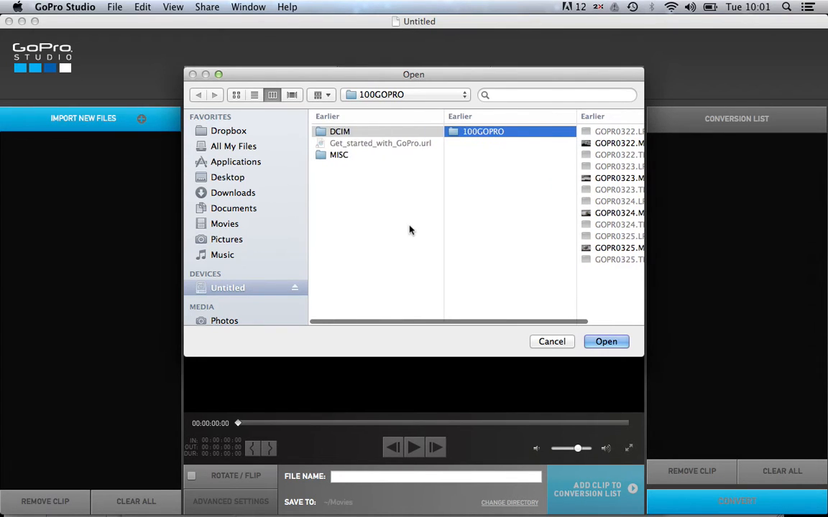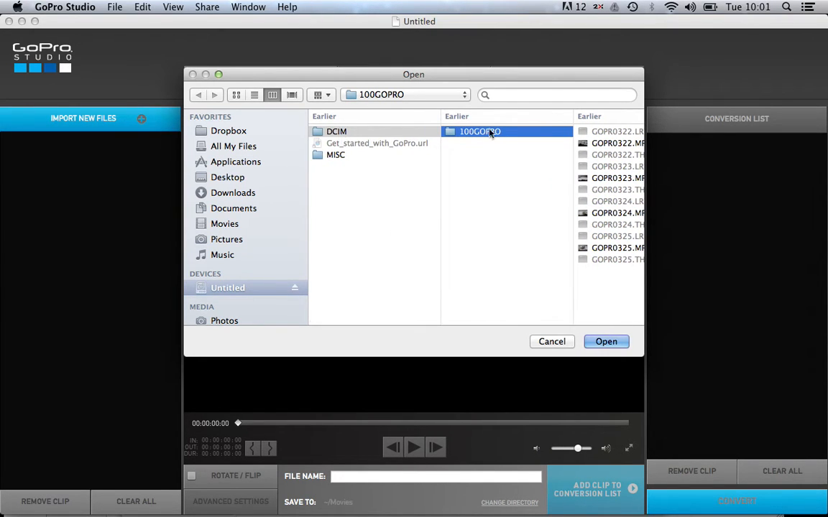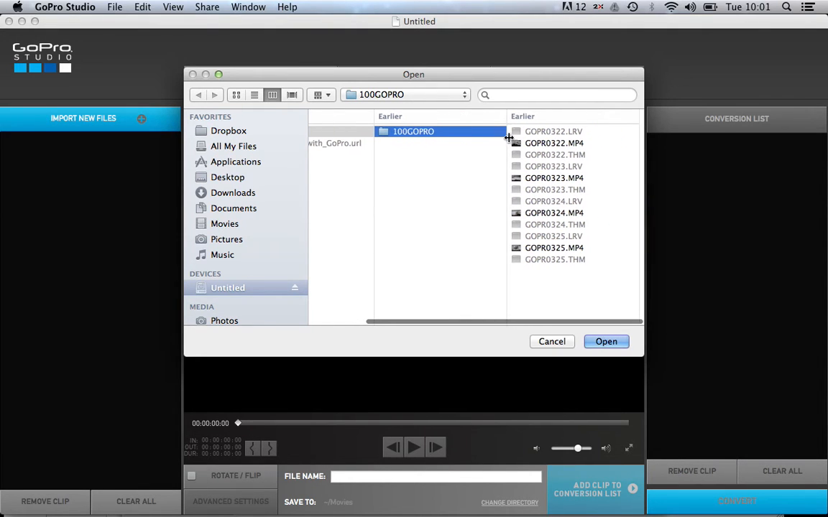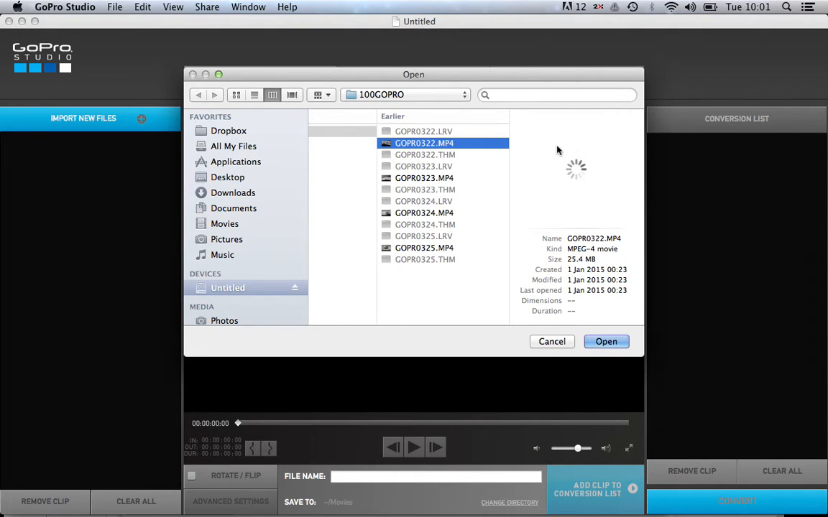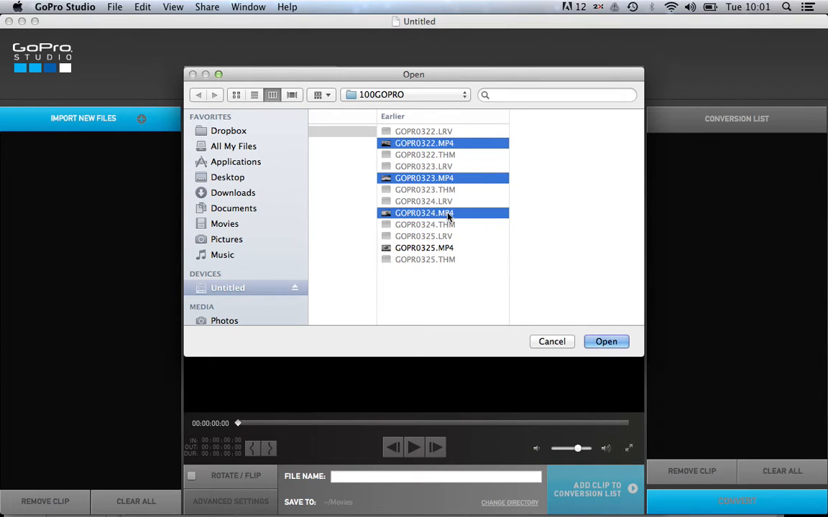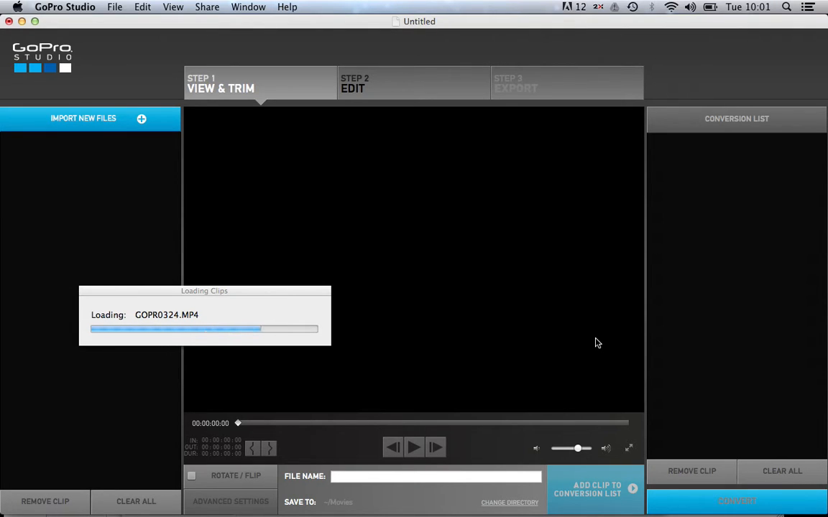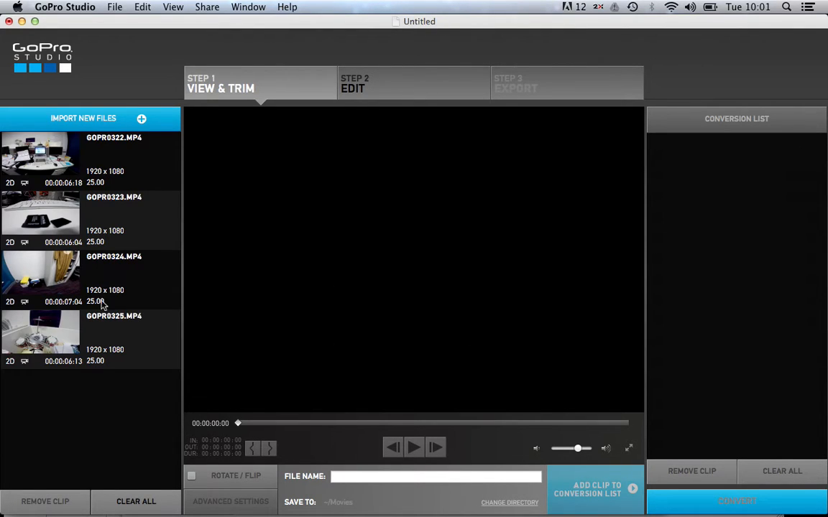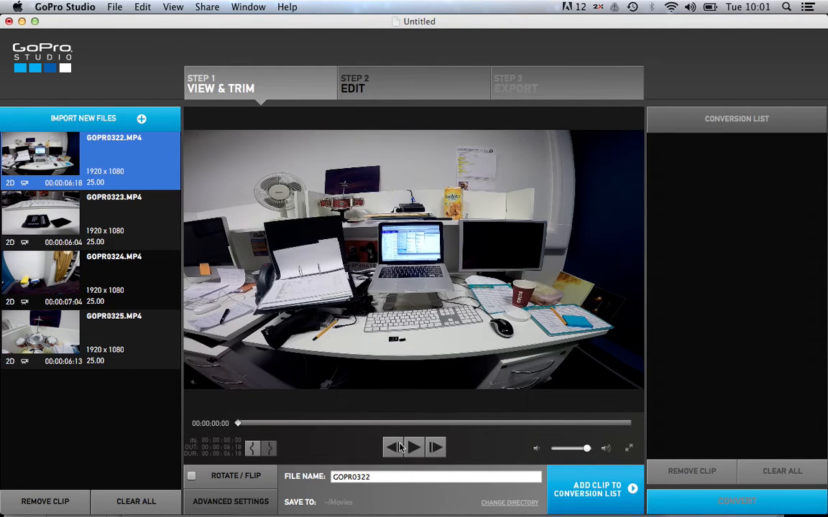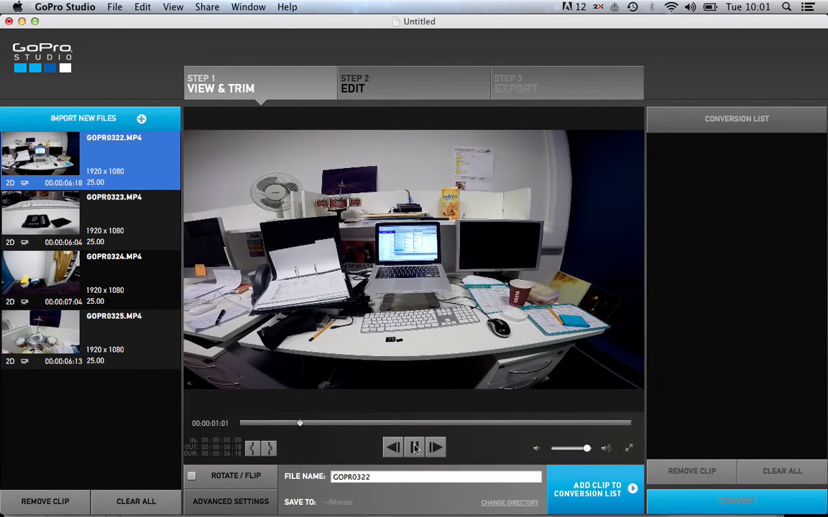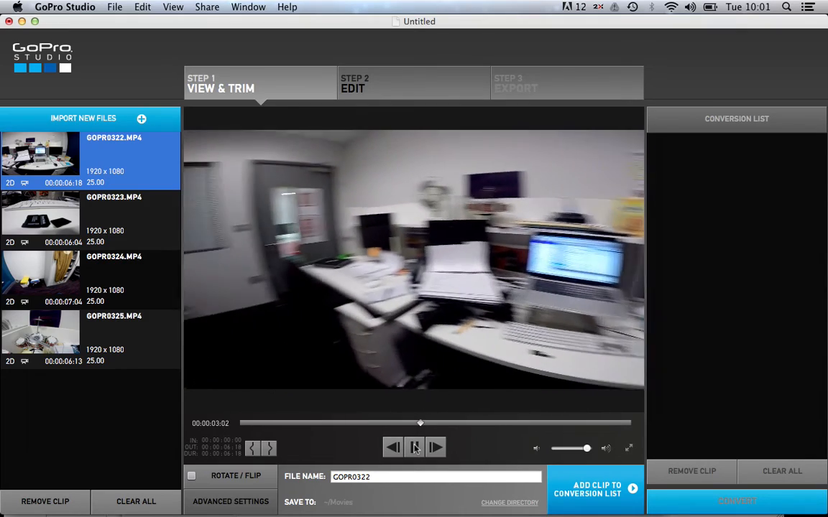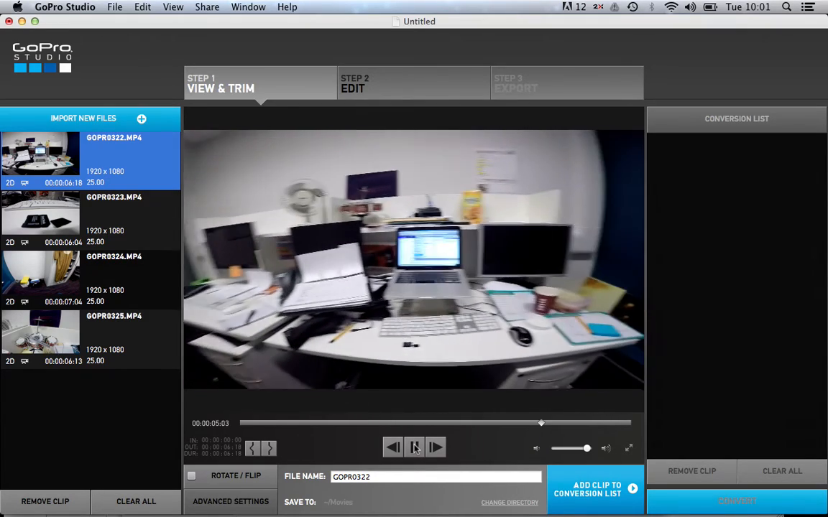But you can see here, I've gone to the DCIM folder, into the GoPro folder, and there's 4 clips that I've just quickly shot now, just to show you how to do this. So let's just select those clips, and we'll import those into GoPro Studio. Okay, so once they're in, you should see that you can then view those in the middle, just to get an idea of what you've got there.